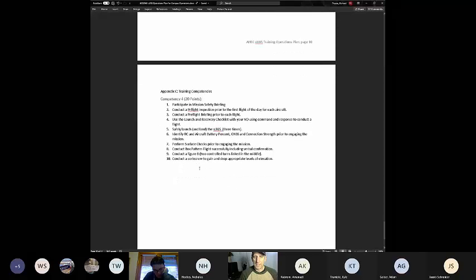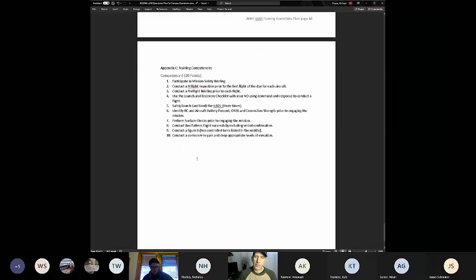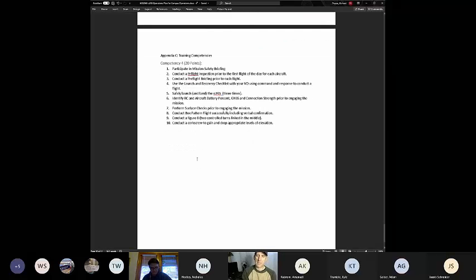All right, then Appendix C. I did want to show you this because these are the specific objectives of Competency 4. These are all the things that students must complete to receive credit for Competency 4. They're not all flight related. Participate in the mission safety briefing, conduct a pre-flight inspection of the aircraft prior to the flight, conduct a pre-flight briefing to fellow students prior to flight, and use the launch recovery checklist with your visual observer using command and response to conduct a flight.